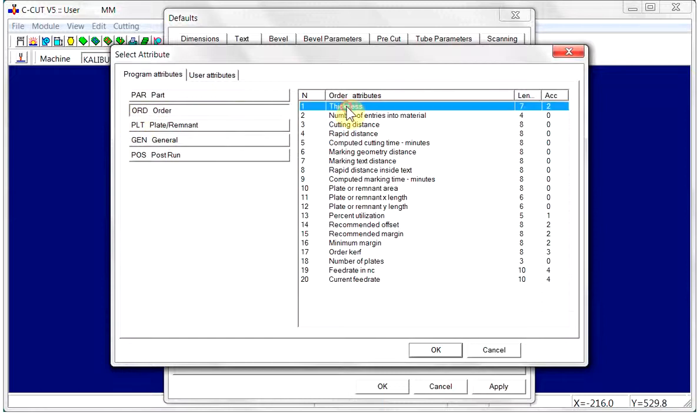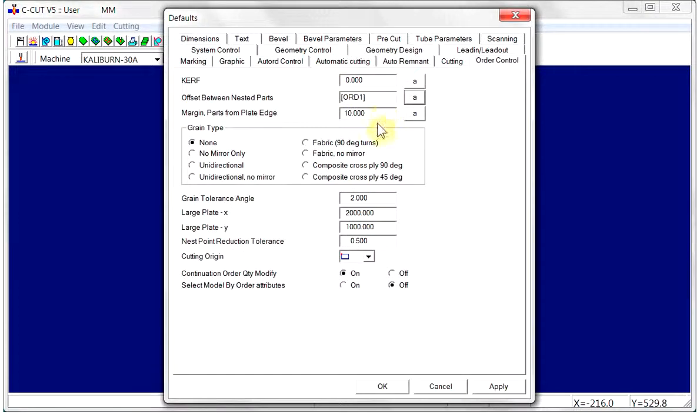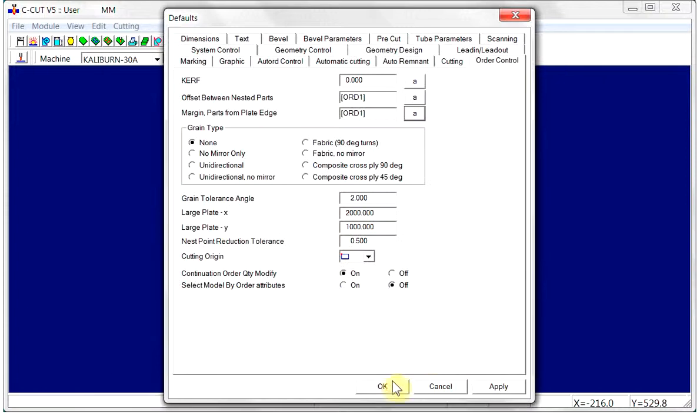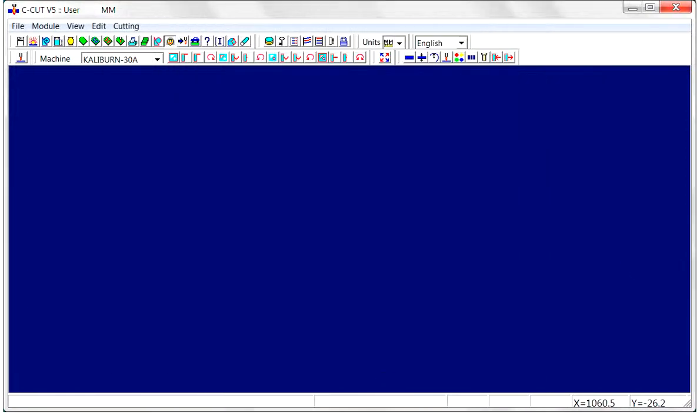We go to Program Attributes and we select the thickness of the order as the default for the offset between parts and the margin to the plate edge. We replace a fixed value in defaults with an attribute. We can do the same for lead parameters and all other default values.